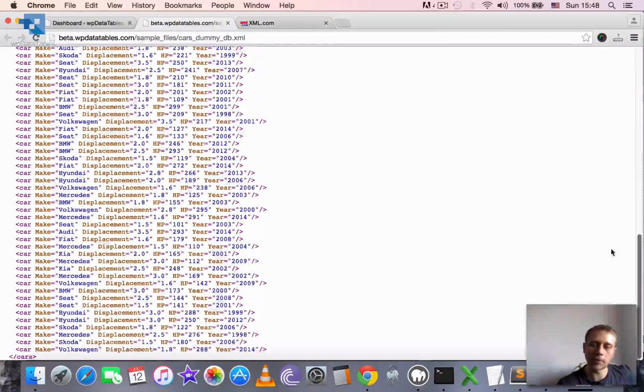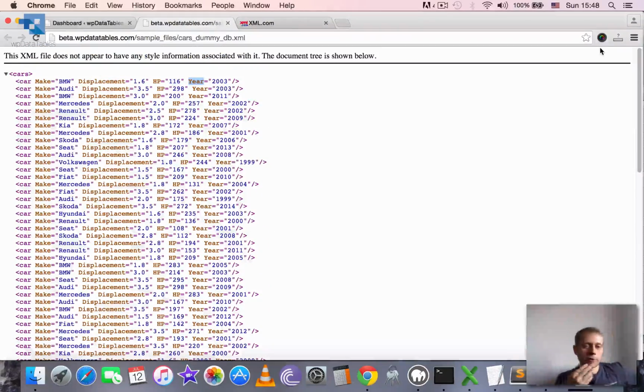So it's not that complicated, but before you try to create an XML-based WP data table, please check that it follows exactly this format, otherwise it will not work correctly.